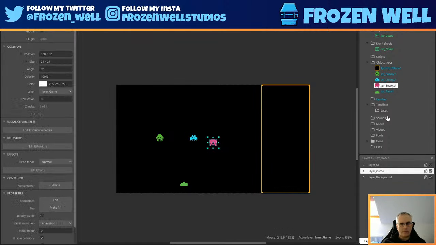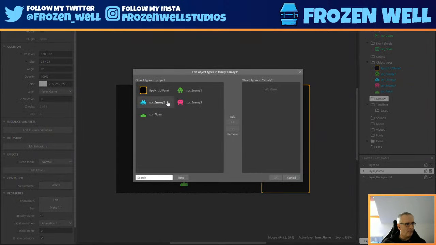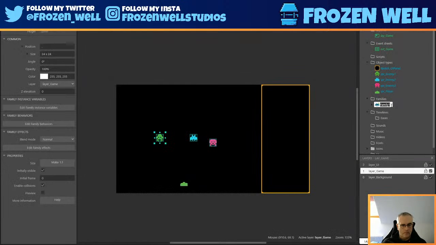Right, so we've now got 3 different types of enemies there. What I'm going to do is create a family for the enemies so that I can reference them all together. Then that'll help with the left and right movement. And we'll call that family fan enemies.